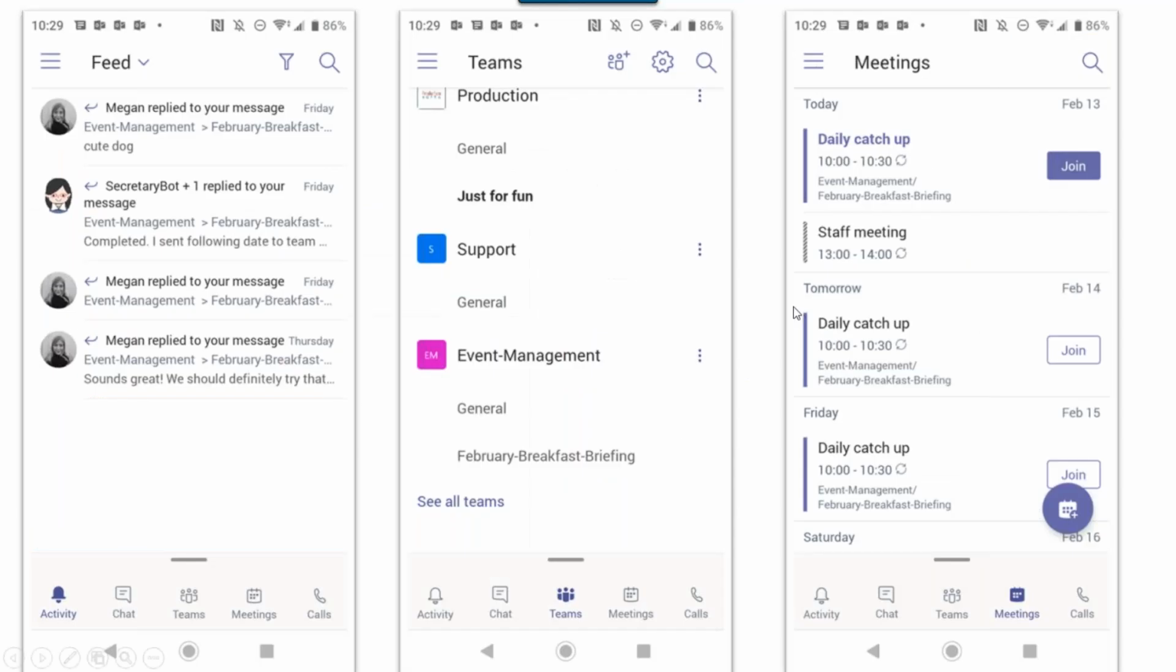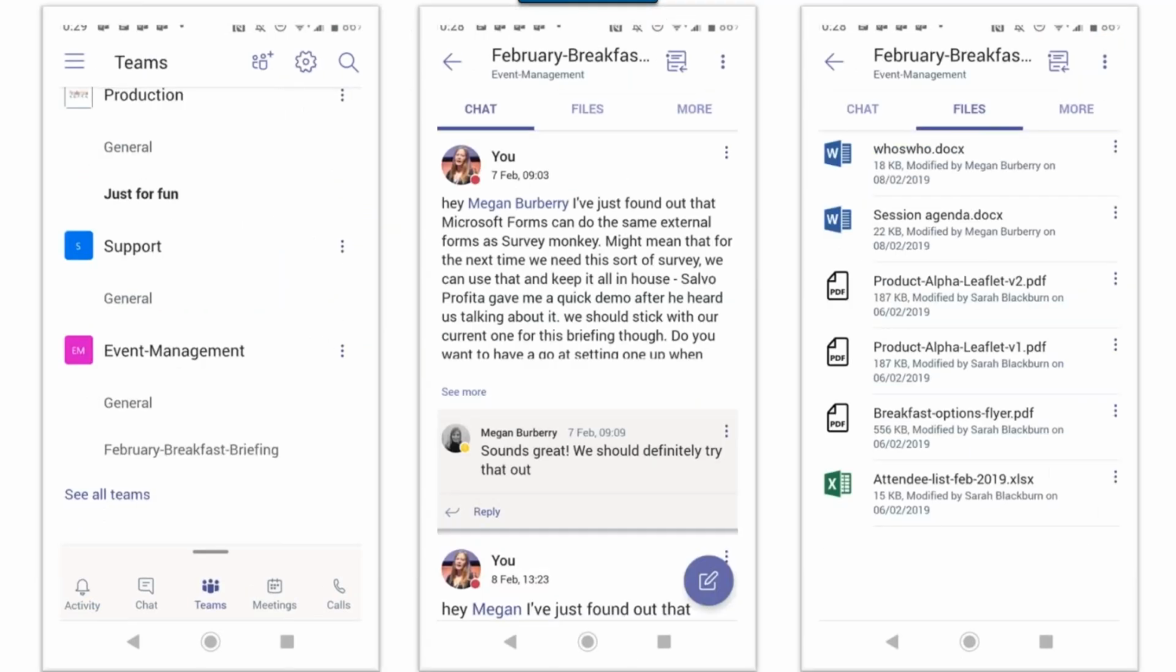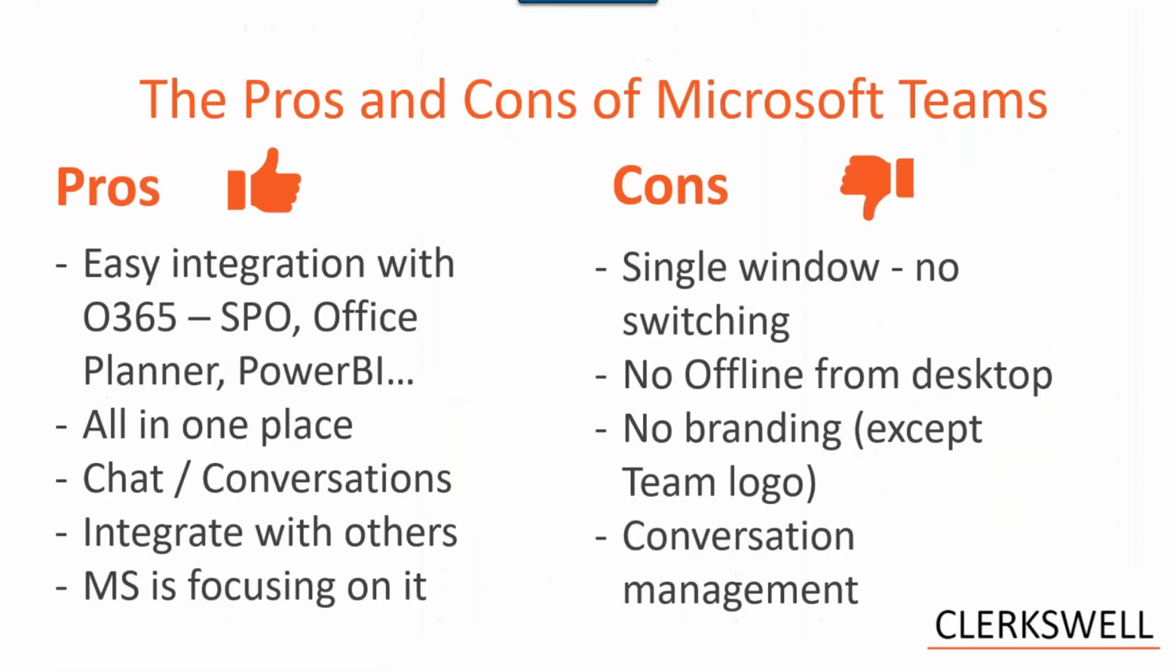Okay, so these are just some screen grabs again of the mobile application, and you can do everything that you can do in the main app. So you can create a meeting, you can have a call using your phone, so you can really feel a part of the team within that. You can access all of those files, you can have conversations, so it really makes it a seamless experience for people.